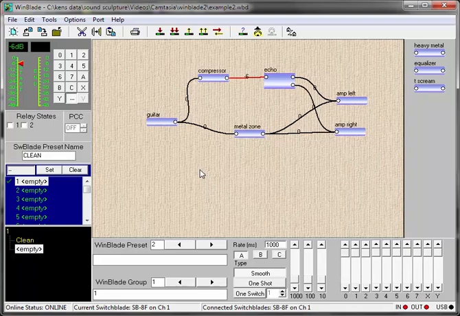In the next video, I will explain how to use the preset lists to organize your presets.